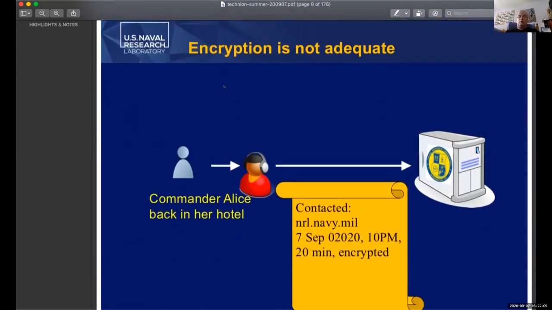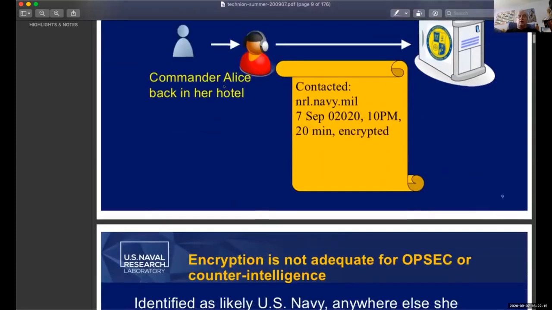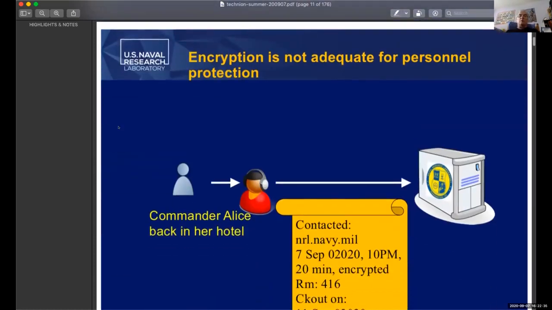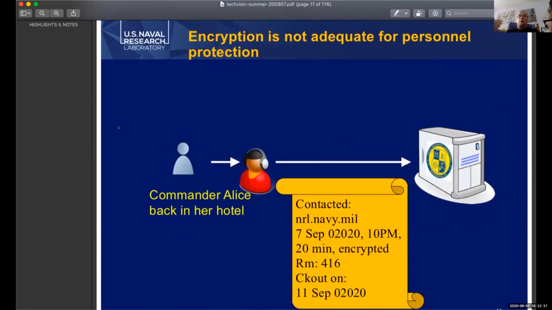If she's encrypted, then somebody can still see, oh, there's a connection to NRL, the Navy, and right away, that makes her interesting. Oh, this person's from the Navy. What local companies is she connecting to? Why is the Navy interested in these companies? Oh, she's traveling to this city next. Why is the Navy interested there?